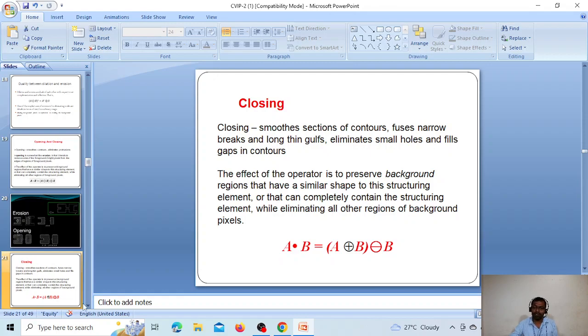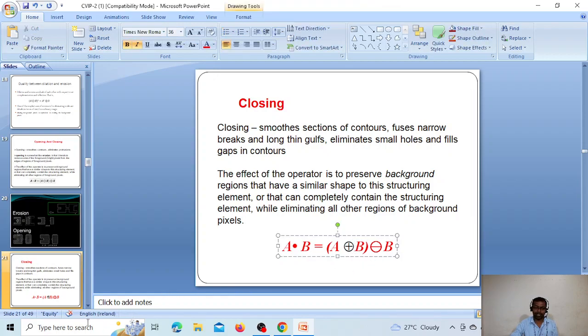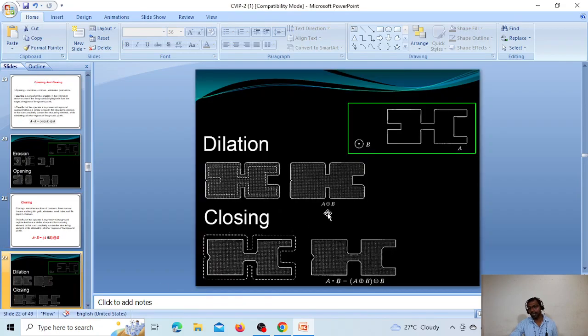Here first we perform the dilation operation, then we perform the erosion operation. Then we can see the example for the closing operation. First we perform the dilation, then the erosion. We apply the same set A, and B is a circle. First we apply dilation, then erosion, and the final result is a closing operation.